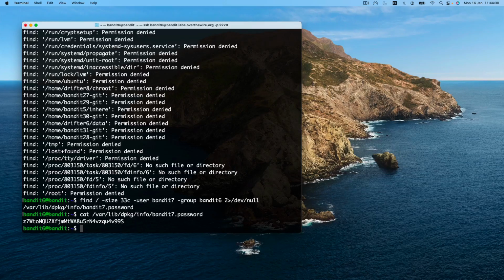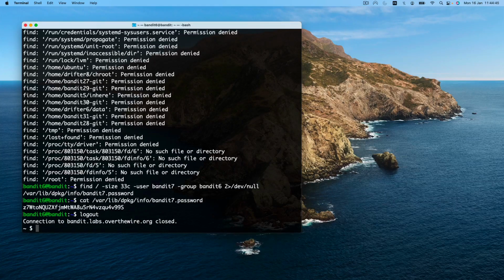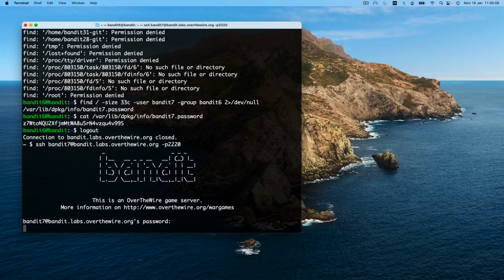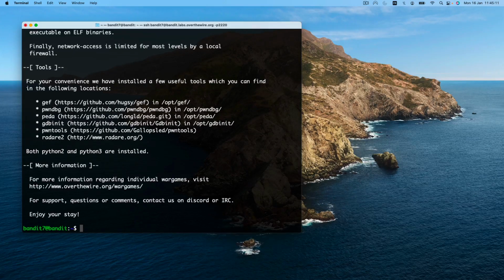We log out by either typing logout, exit, or Ctrl D. We log in to the next level with the password we just obtained. We successfully logged in. To register our completion of level 6, we type the read shell command.